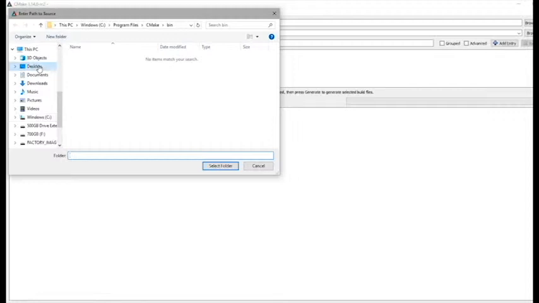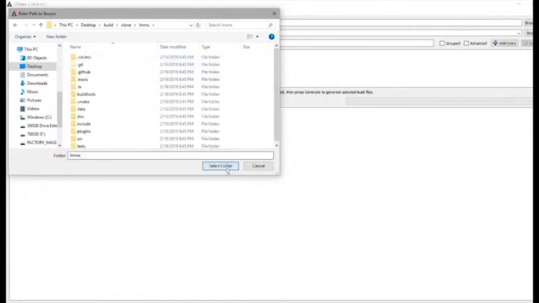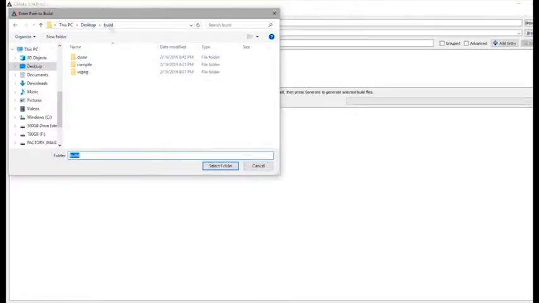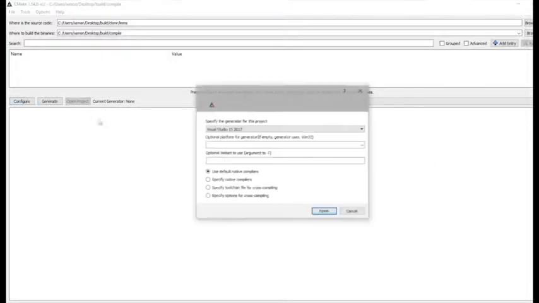Now your source code is going to be your build folder, your clone folder, and click and open your LMMS folder. You'll select that and make sure it looks like that on there. Your build folder will simply be your compile folder, so you select that. Alright, I believe we should be good. Alright, so then you click configure.